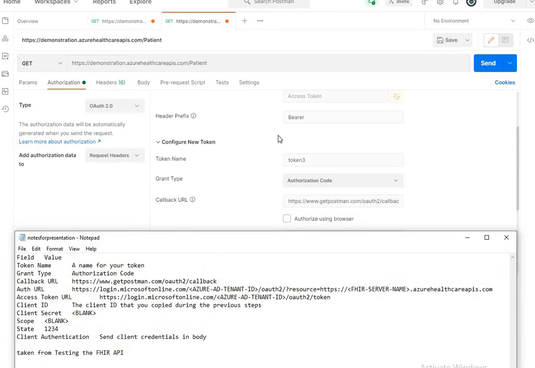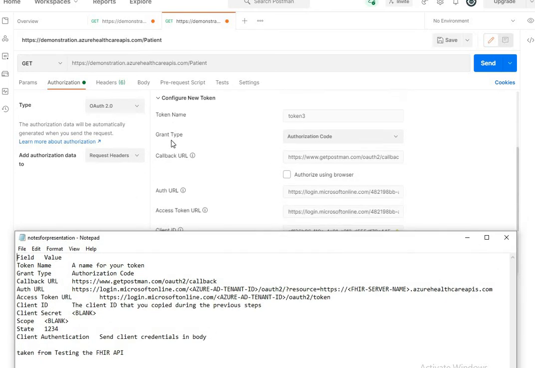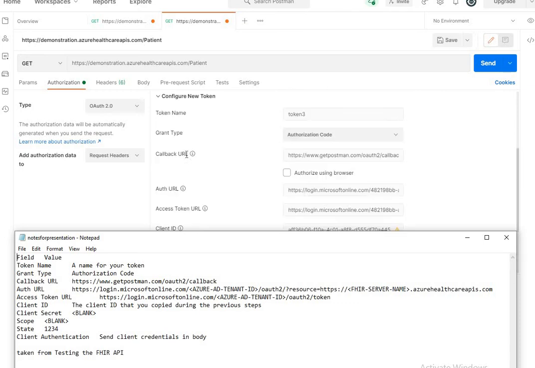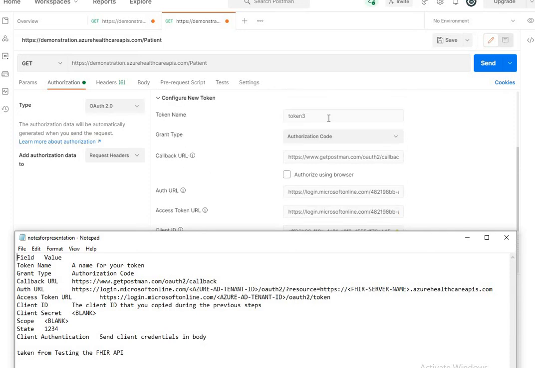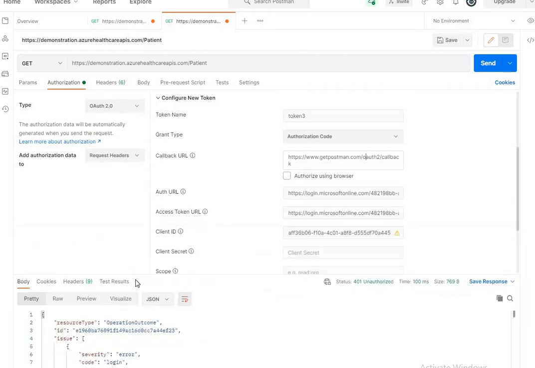So these are all the fields we're going to be filling out. We're going to be filling out the token name, the grant type, and everything else. So basically here, we're going to give it a name, which is token 3. The grant type is going to be authorization code. Callback URL. The callback URL has Postman OAuth 2 callback, so that's good.